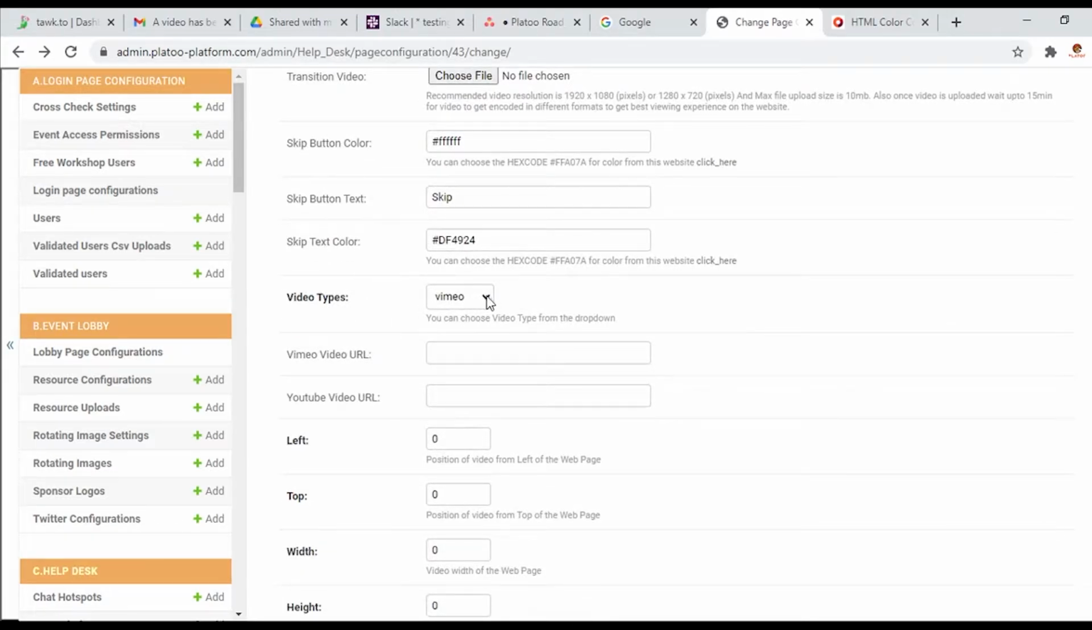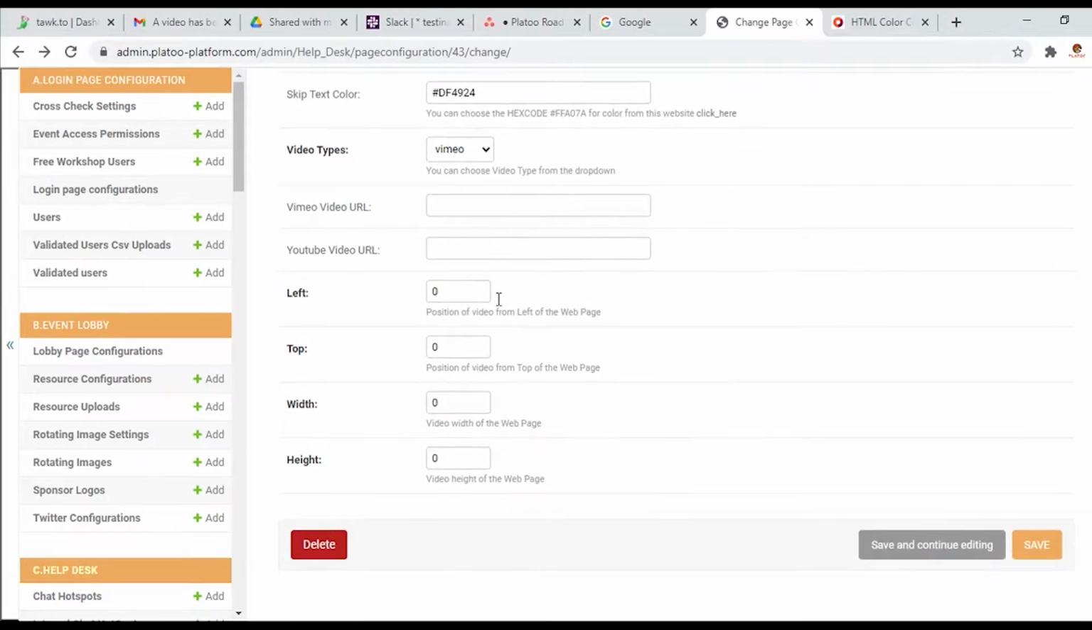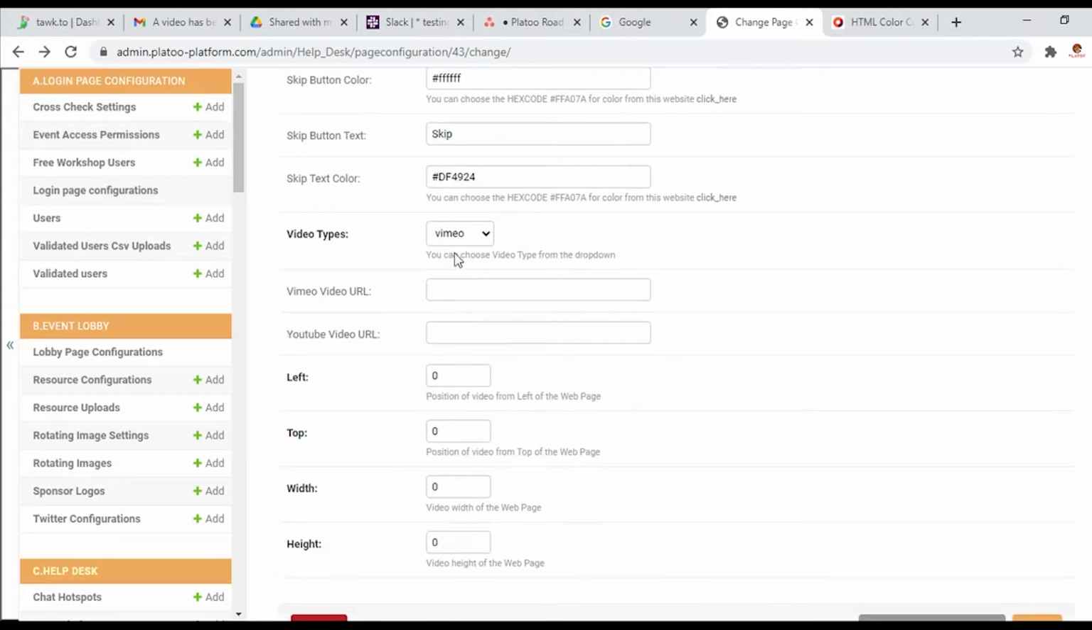For video, you can select video from YouTube and Vimeo, which will appear on help desk. So you can choose the option from where you want to upload a video, which is Vimeo in my case, or YouTube, like I said. Anything you select, you can just paste its URL here. If it's a Vimeo video, you can paste its URL in the Vimeo video URL option, and if it's a YouTube video, you can paste it in the YouTube video URL option here.